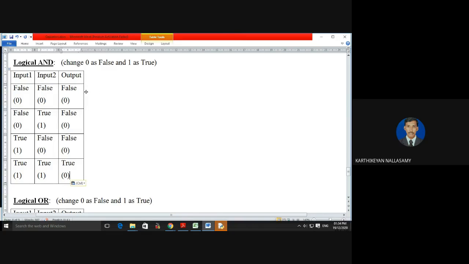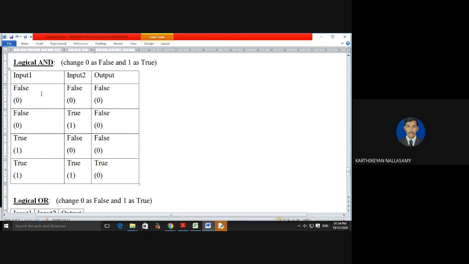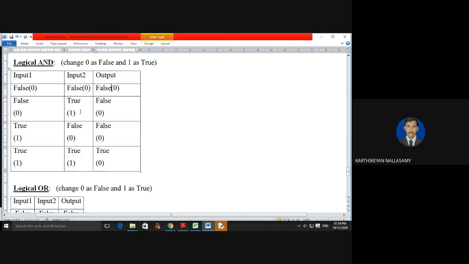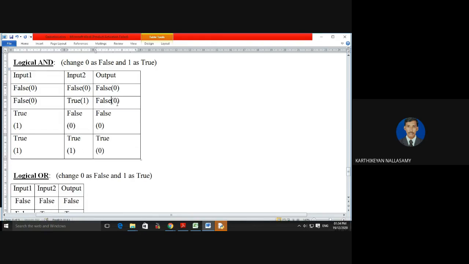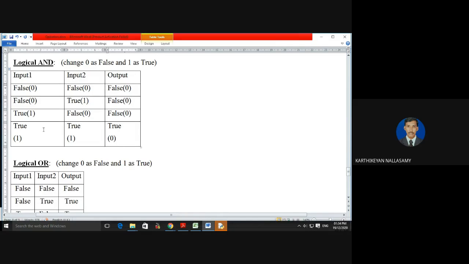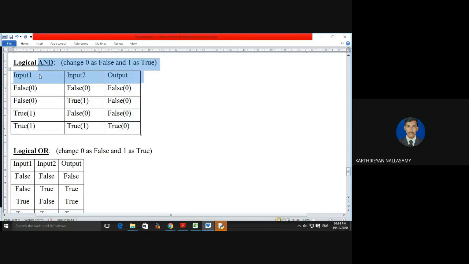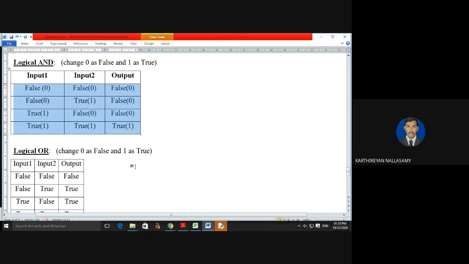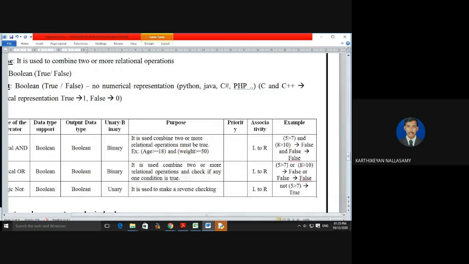Just follow the same truth table, and instead of 0 you can read false, and instead of 1 you can read true. This is for easy understanding. It doesn't mean that true is represented by 1 and false by 0; it is just for easier recall. So we know that for the AND gate, all the conditions must be true, and only then will the output be true. This is the equivalent truth table for the logic AND gate. See here, these two conditions are false, so the output is false.